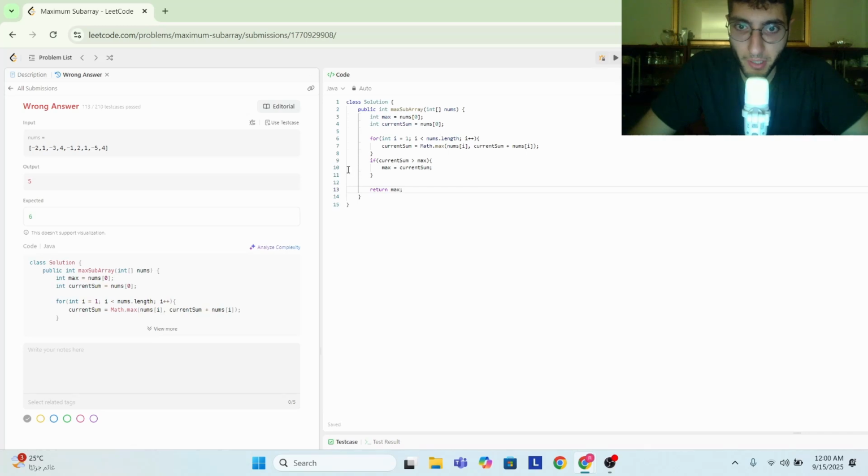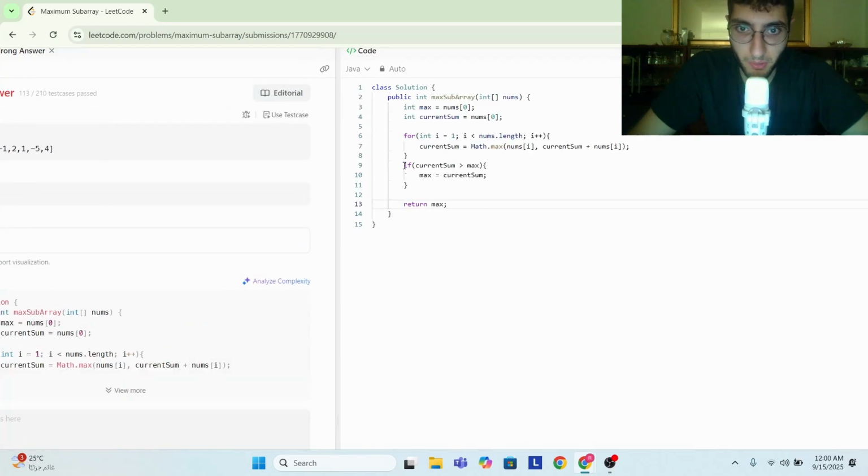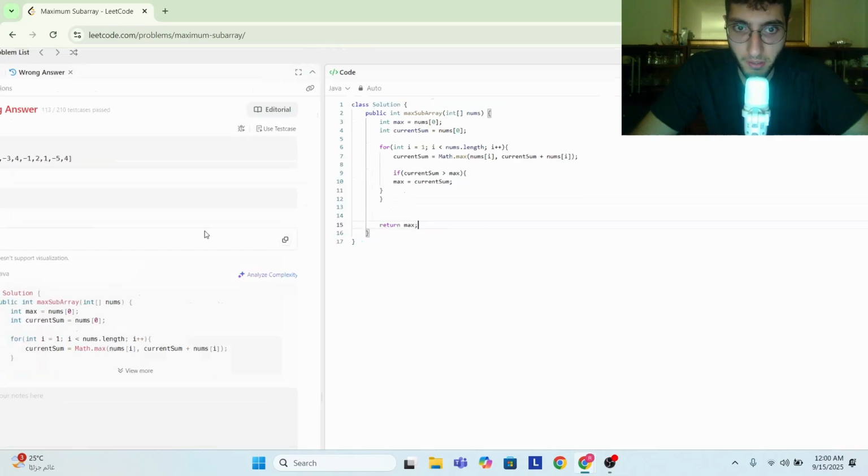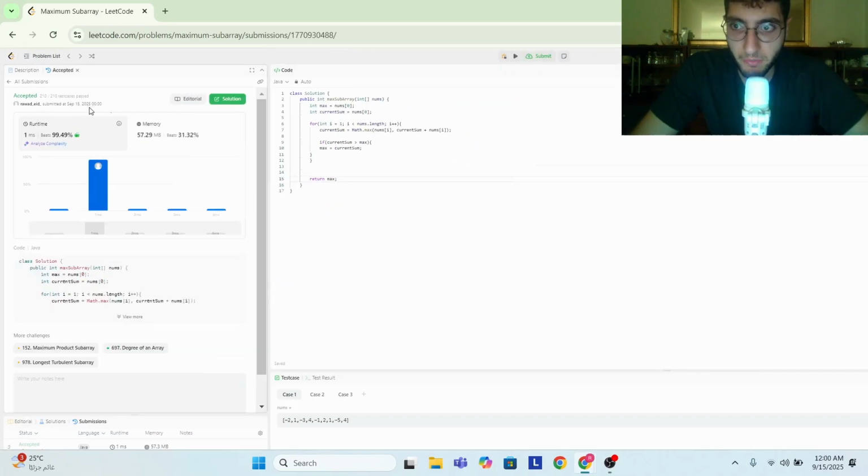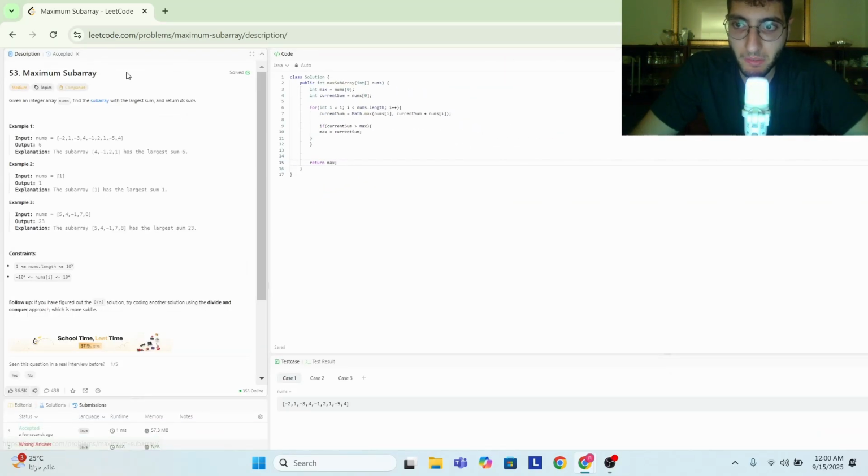Okay, so I got the wrong answer here because I made a very small mistake that I didn't notice. Our if statement should be within our for loop. I'm not sure how I wrote it outside the for loop, but that's okay, small mistake. So let's submit our code again, and there we go. So that was the maximum subarray problem on LeetCode.